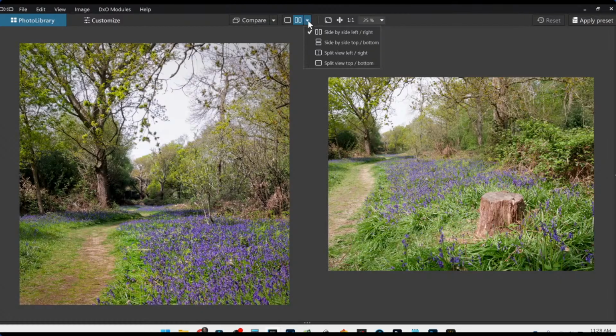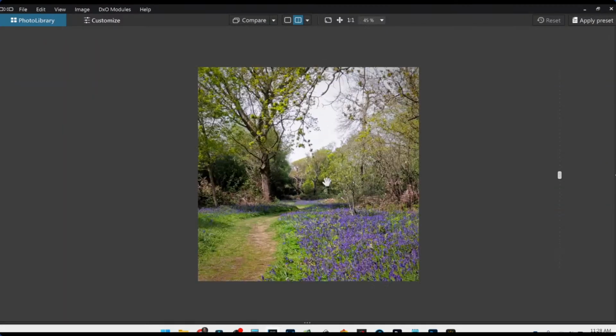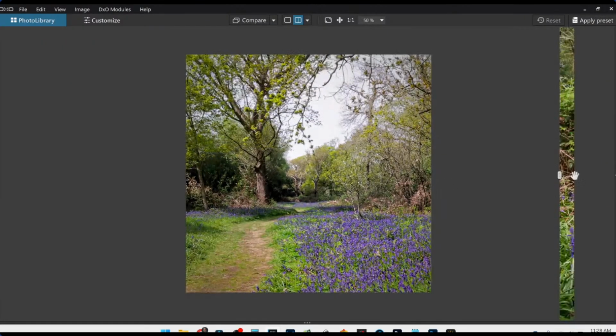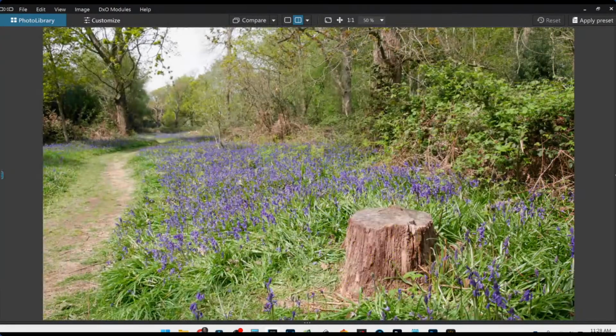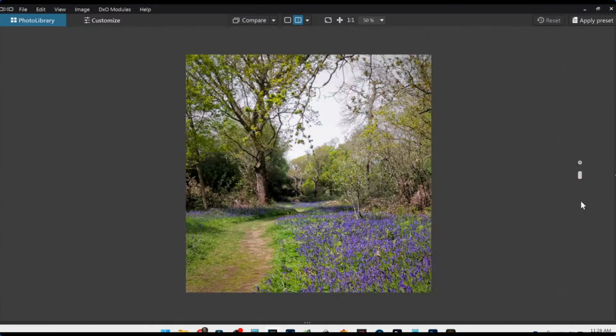So if we do a split view, that's the before. See, this is just such an eyesore to me, versus a little bit cleaner, more contrast, and a little bit of punch in the color.